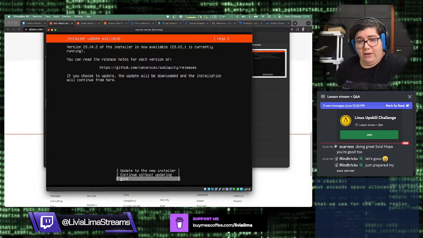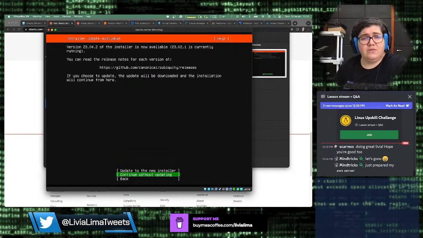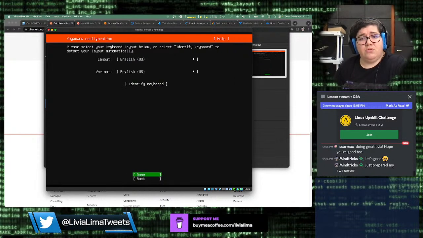And if I want to go back, it's going to have the back here at the least one. So continue without updating. It's telling us that there is a new installer available, but I want to use the old one. So continue. Keyboard configuration. My keyboard is in English, so done.